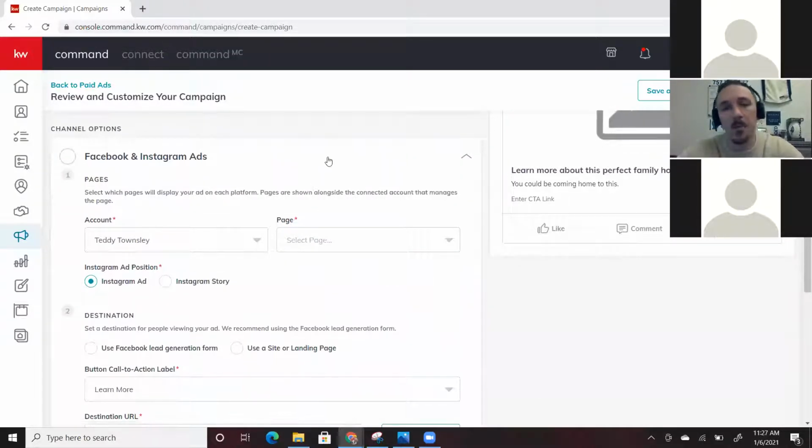Now, this is probably the biggest part here, when we go into the Facebook, Instagram aspect. And this is where we start to leverage the lead gen technology built into the system, right? You'll see the account is what is connected in our settings, which is my personal account, Teddy Townsley.